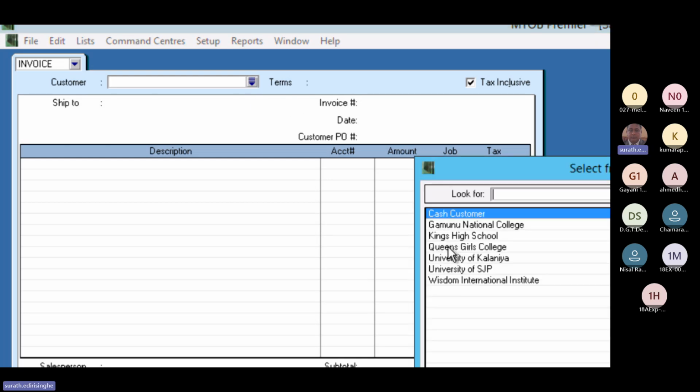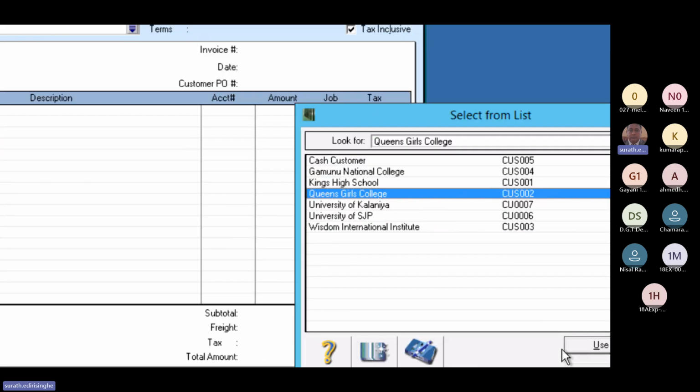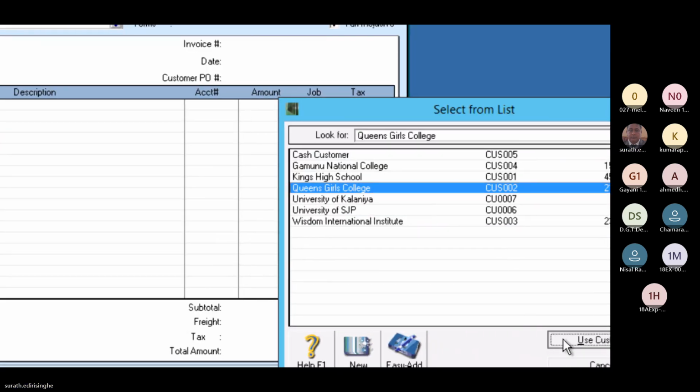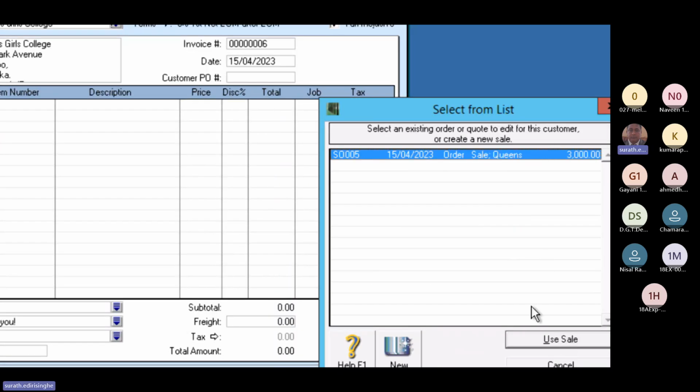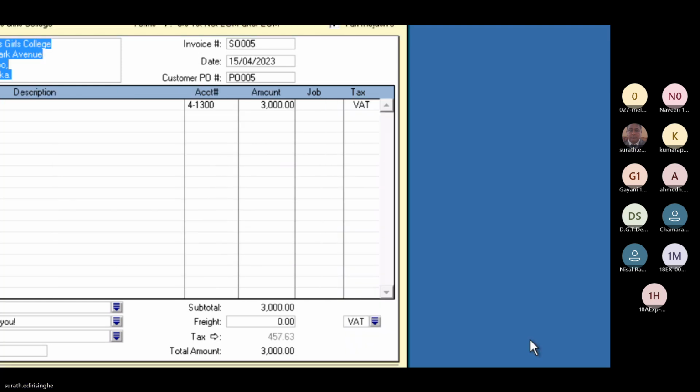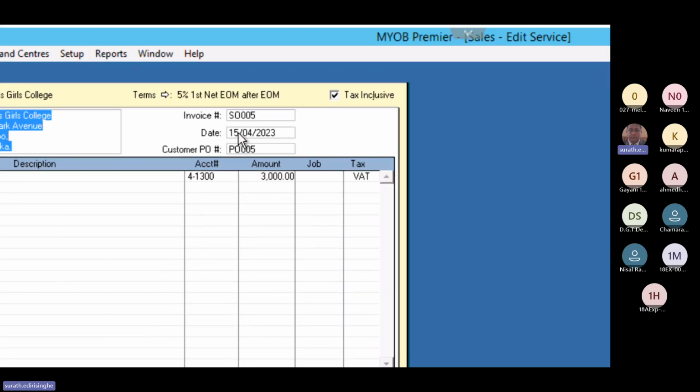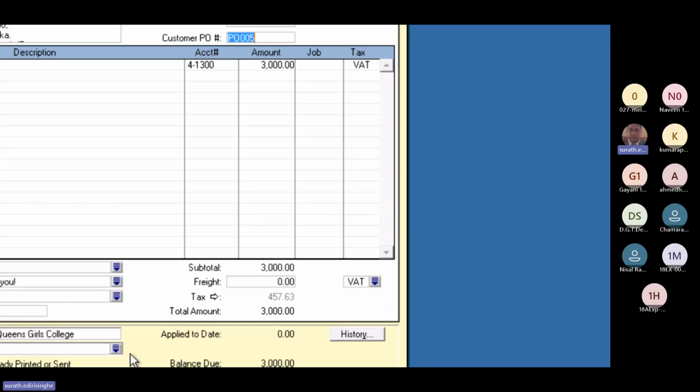Queen's Girls College. Look here, pending order. Change the date. We collect the invoice on the next day. We mark the function complete. Then click on invoice here.